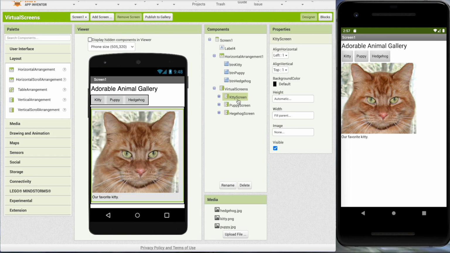I hope this demo has given you a few ideas of how to use screens in your project without exploding the size of your app.